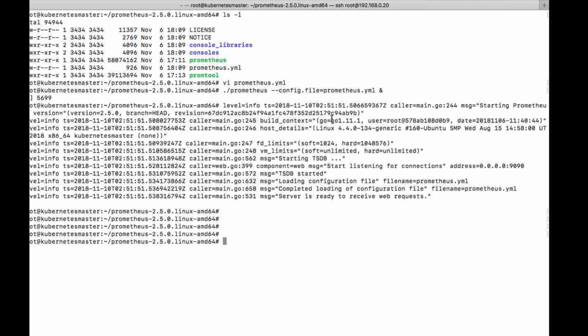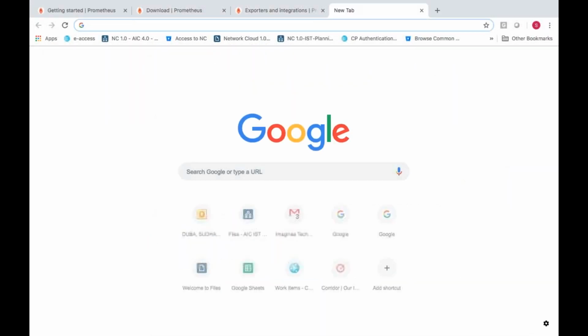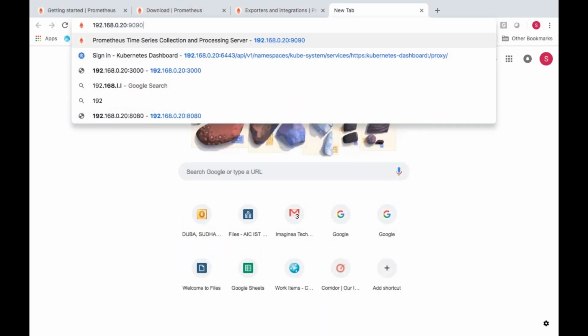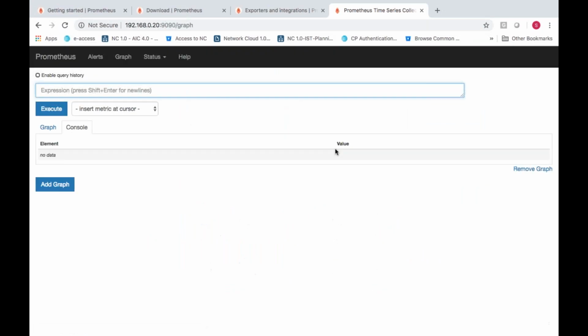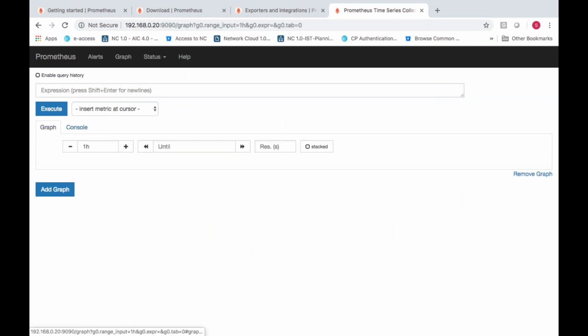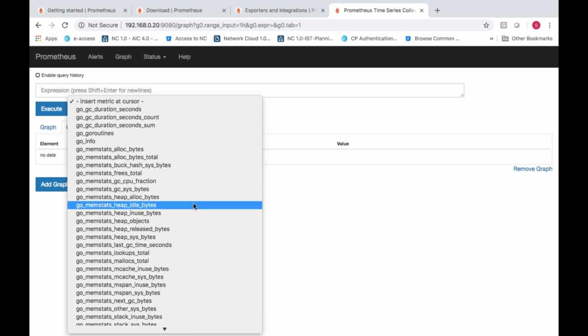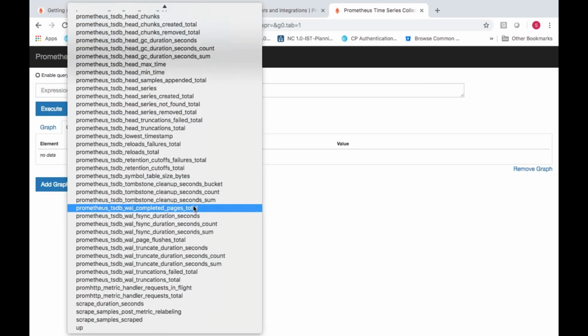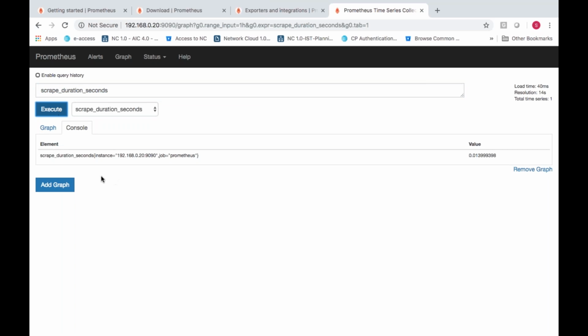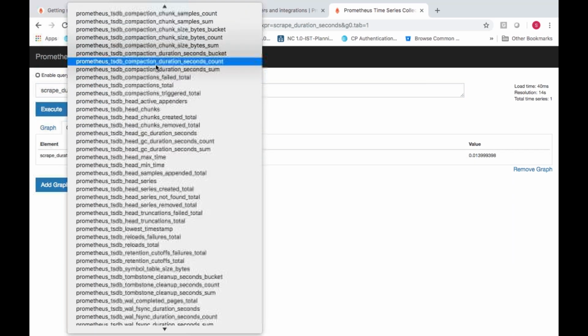So in order to show this dashboard, 192.168.20.90:9090. Yeah, you can see here, this is the Prometheus dashboard. It is just simple, not too complicated. Okay, if you go to the list, see, there are so many things. Say like this, execute. You can see it is predefined, we already have these many things that will be monitored.